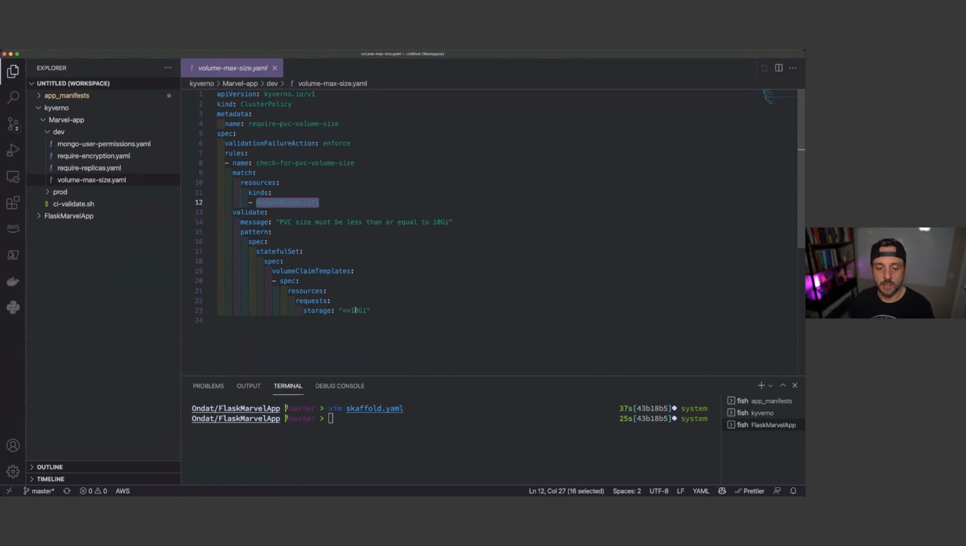I want it to be inferior or equal to 10 gig. And what amazed me, really, is that I tried it out this way. I was like, yeah, it's not going to work because it's a string. No, actually, it works this way. And I'm going to prove it to you. But that's it. There's no new language, no programming or anything, right?